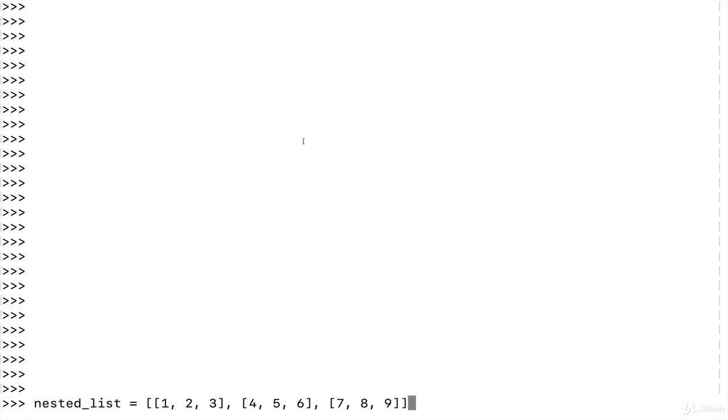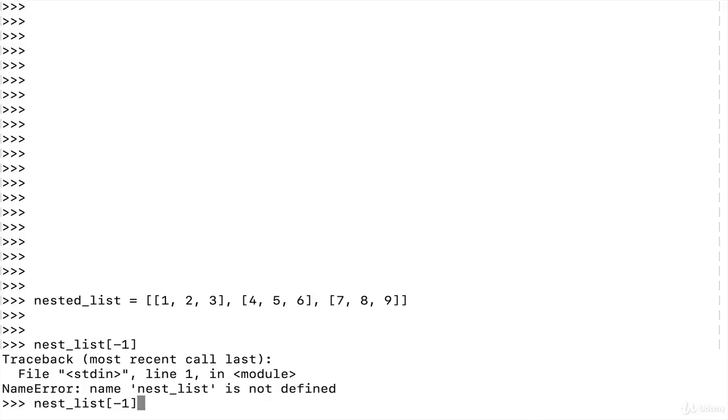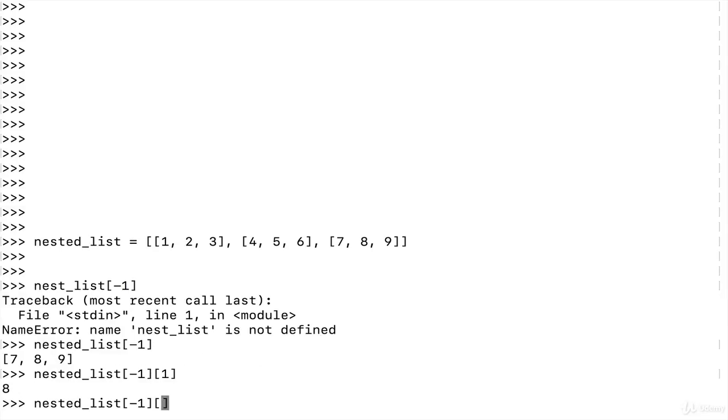So let's copy this over to my terminal. And let's say I wanted to access 8. How would I do that? Okay, so nested list. And I first need to target this last list, which is 6, 7, 8. Or I could do -1 as well. But what did I do wrong? Nested list, there we go. And -1 gives me the last item. So I could do -1, and then to access 8, I could do 1. Or I could do -1, -2 if I wanted to.